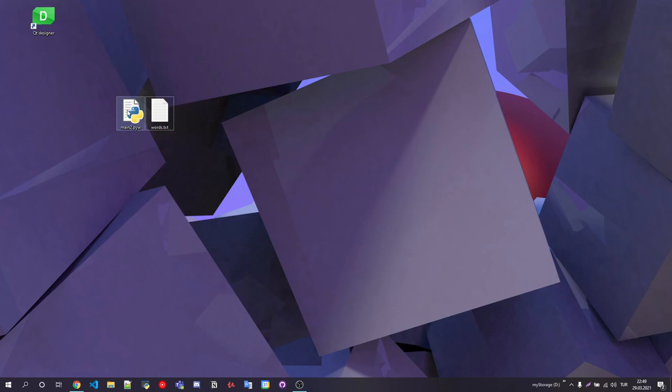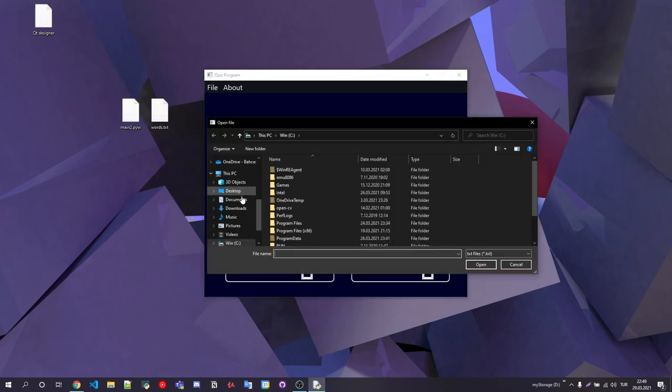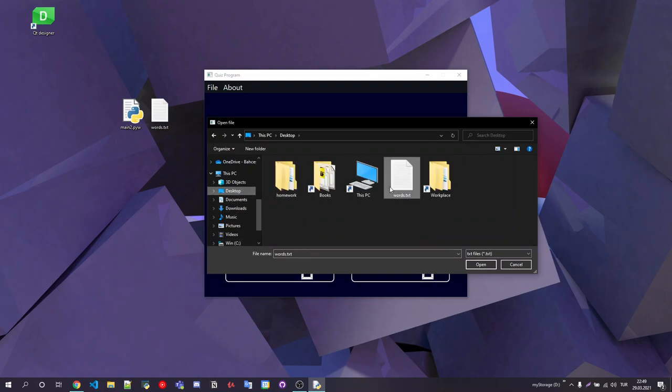Let's test this out. File, open, desktop, Windows.